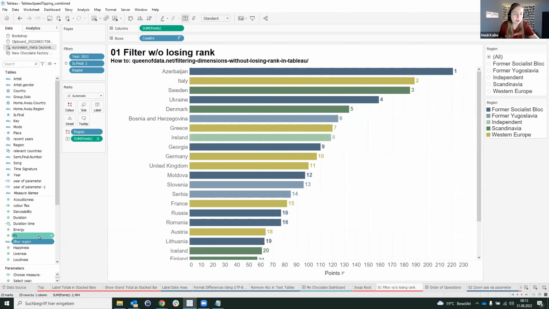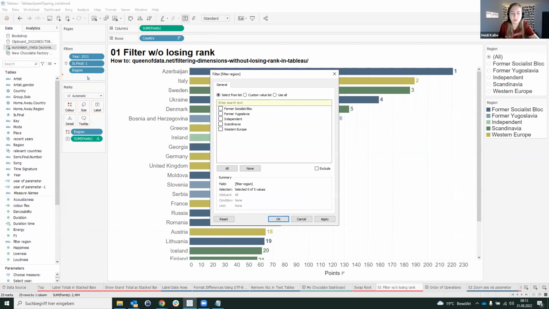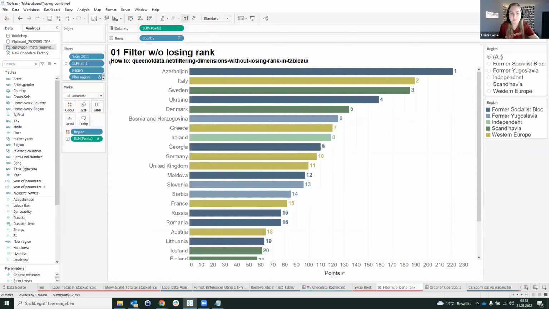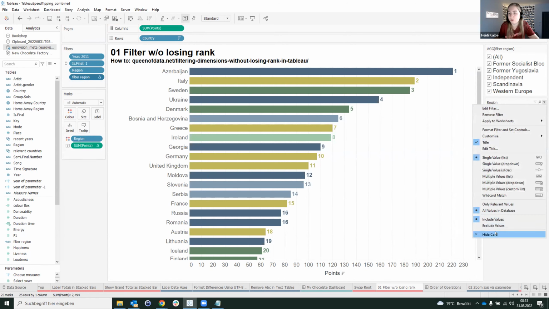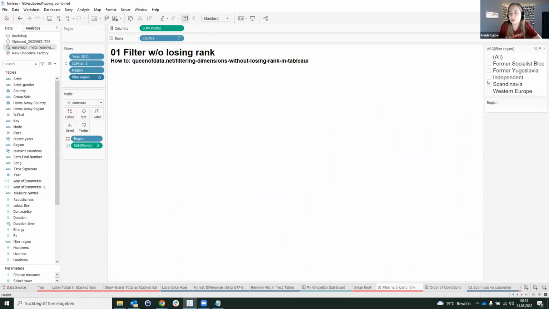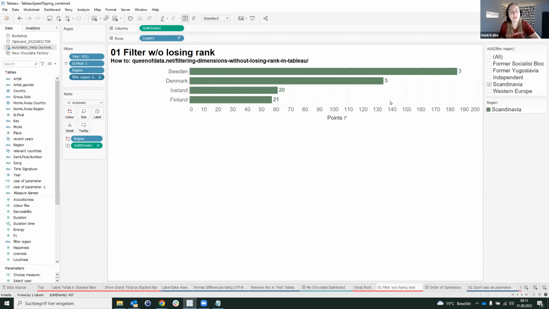Let's press OK, and let's move this to the filter. And let's actually show this filter. Let's get rid of the other one. Don't need this one anymore. And if I now filter on Scandinavia, you can see that it does retain the rank. So that's kind of nice if you want to retain the rank or percentage or any other kind of table calculations that you may be doing in the view.